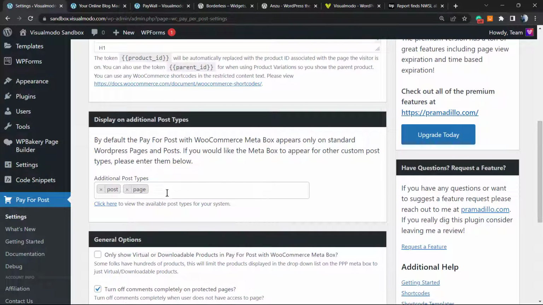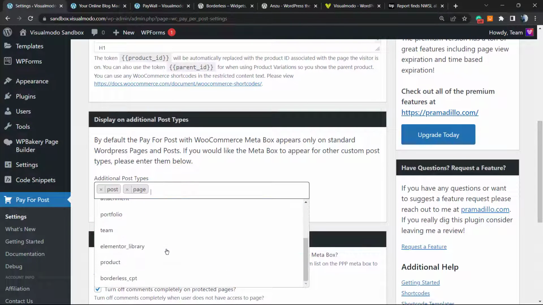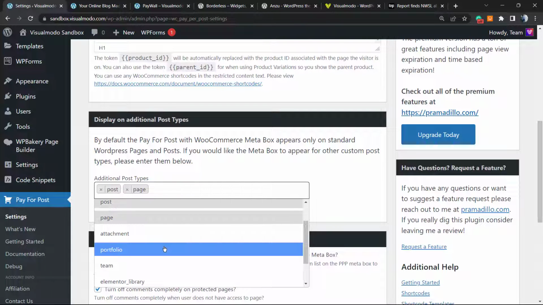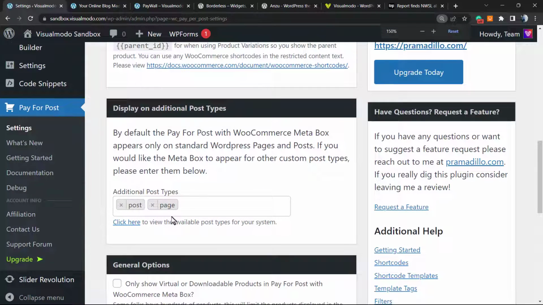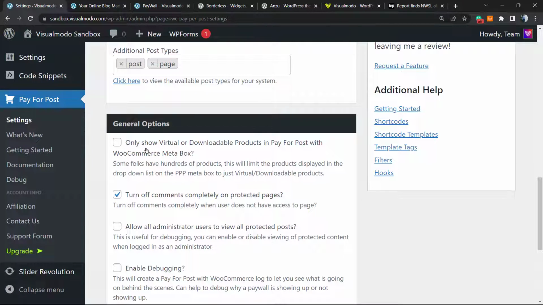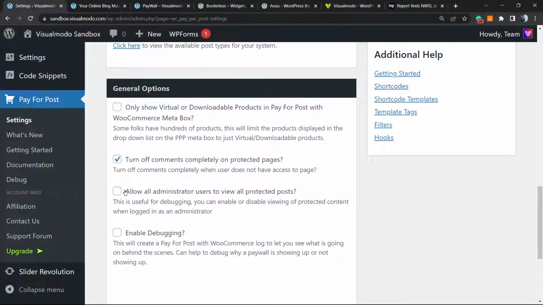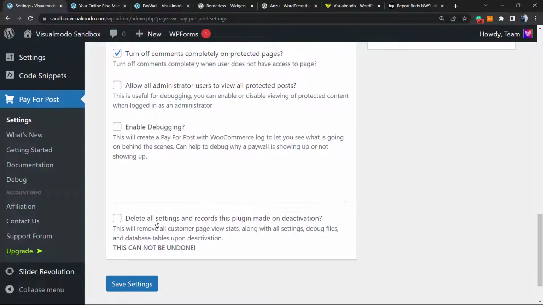Display the additional post types, okay? You can type the post types, for example. Let's imagine that you would like to display these fields to make the post payable or not. In the portfolio, we're gonna select right here, or any other post type that you have. We have general options right here. Only show virtual and downloadable products, Pay Per Post with WooCommerce meta box. Turn off comments completely. Allow all administrator users to view the protected posts. So if you click on this button, every website admin is going to be able to read the posts. Enable debugging and delete all settings and records if deleted.